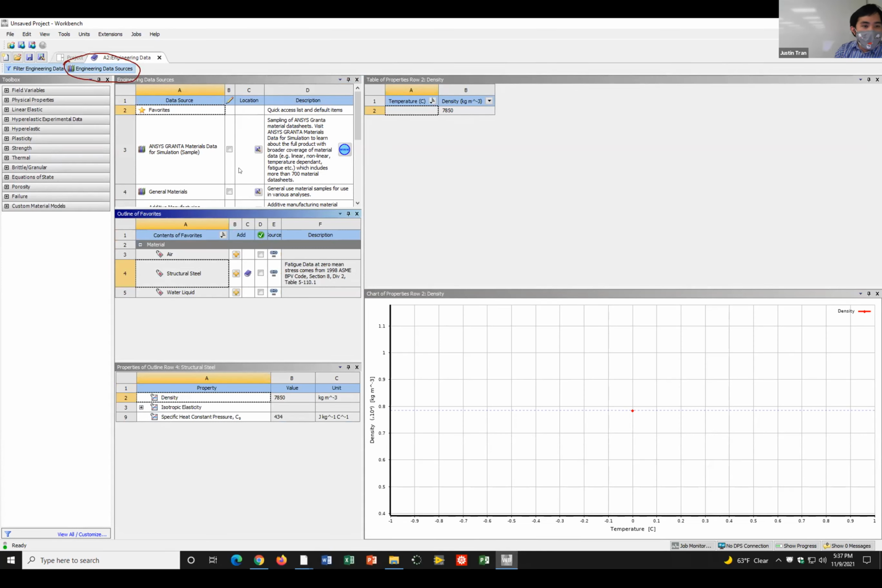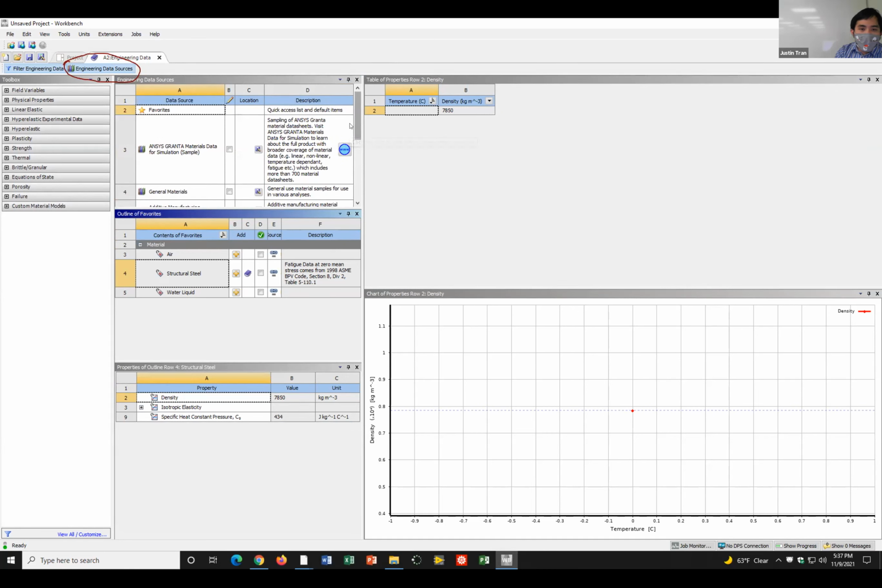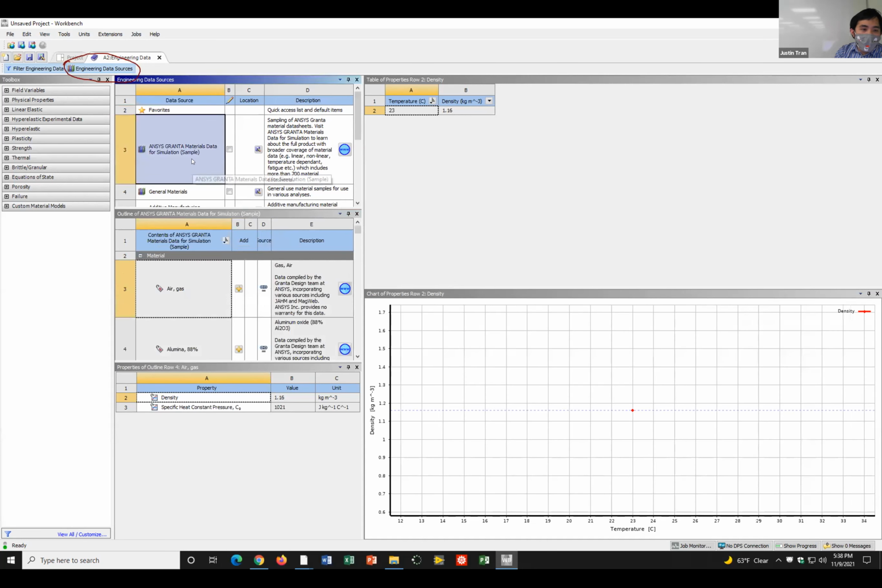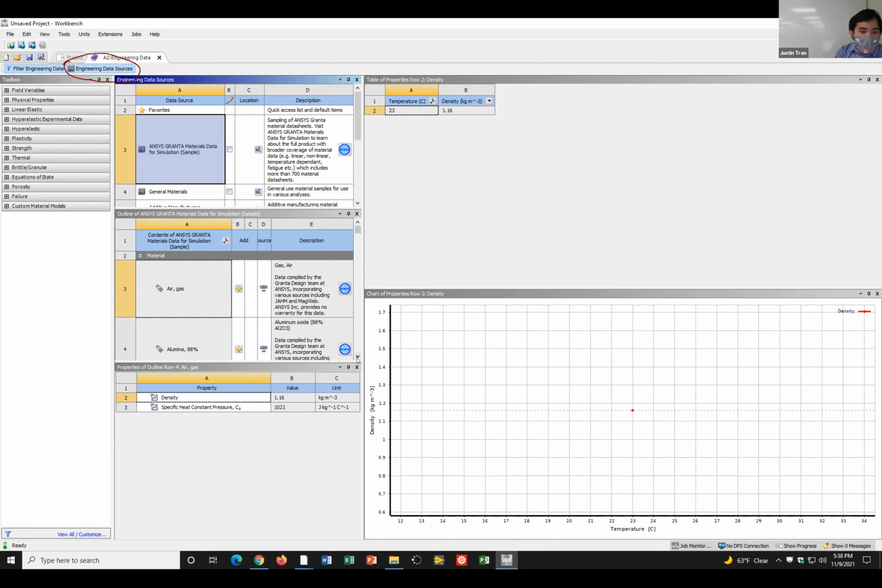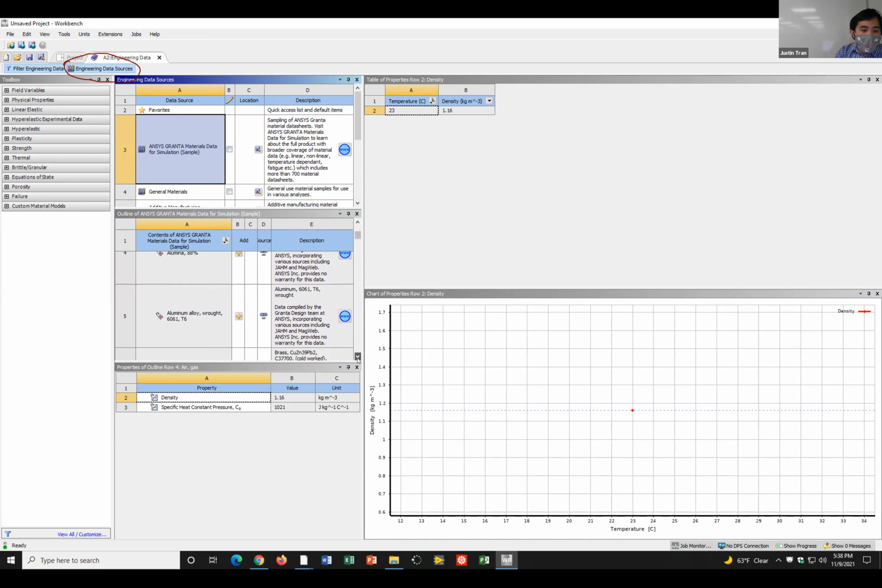After you click Engineering Data Sources, you'll be greeted by a list here, and each of these is a different list of materials. If you click on ANSYS Granta Materials Data for Simulation, which is a sample, and go to the middle here, you can see all of the different materials they have in this particular library. They have quite a bit: things like air, alumina, aluminum alloy, brass, bronze, and so on and so forth.